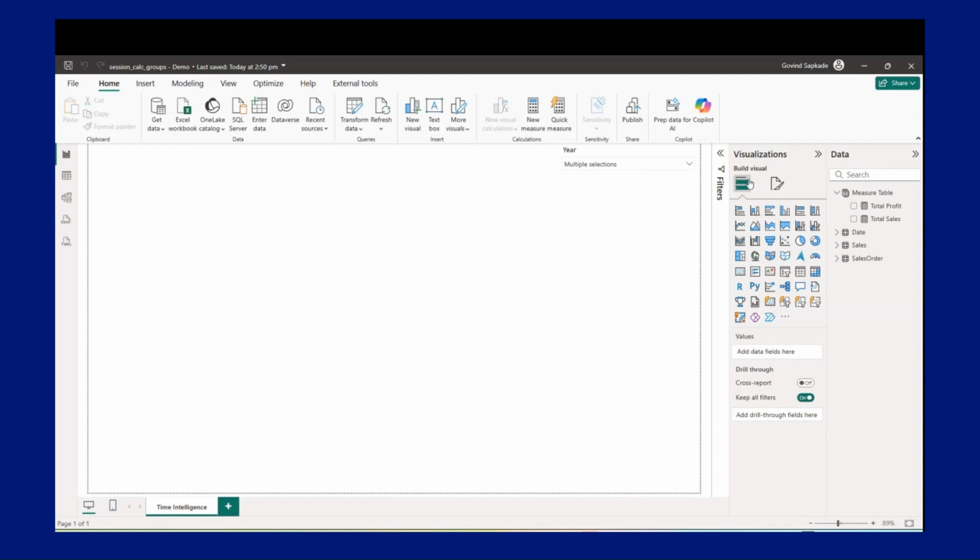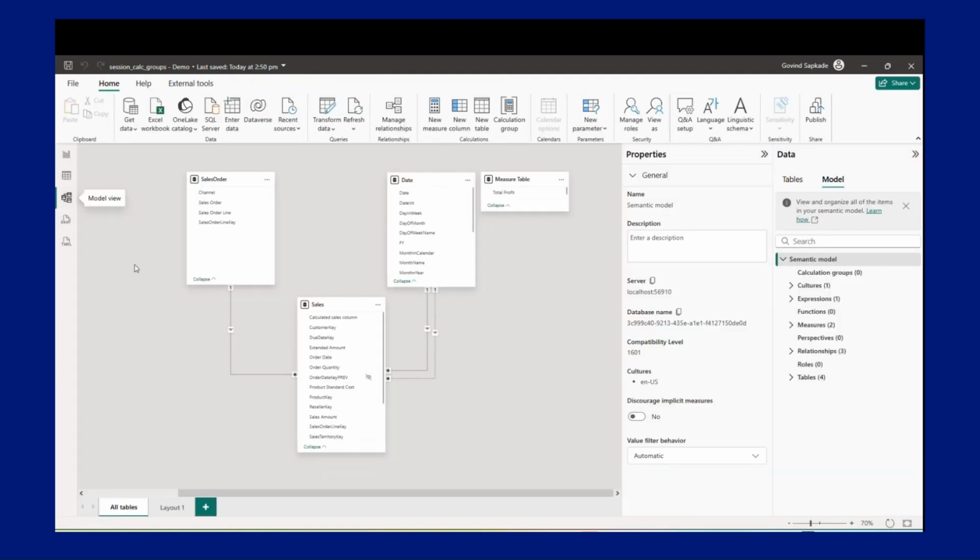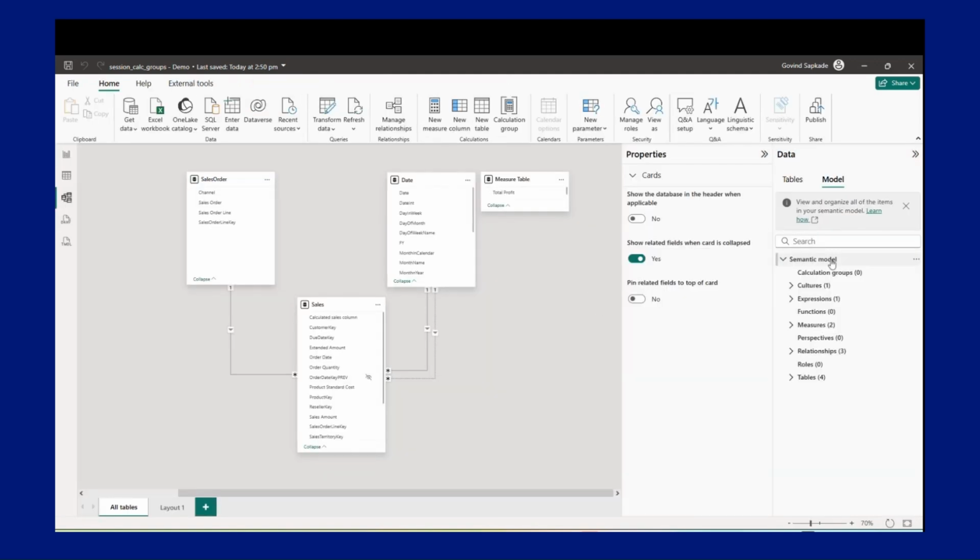Okay, so here I'm working with this Power BI file where I have sales order date and one measure table, and I have defined two measures, total sales and total profit. To create a calculation group, first you need to go here in the model view, and if you see here the tables and the model, you have to come here, and after that you will get an option calculation groups. For creating a calculation group, you have to select the calculation group. Right here it is selected.